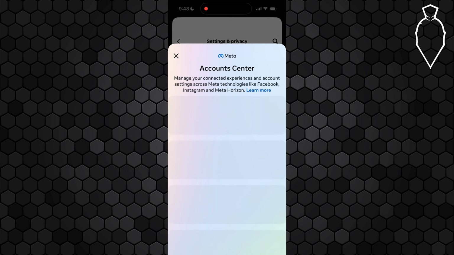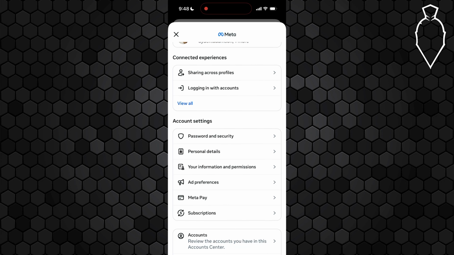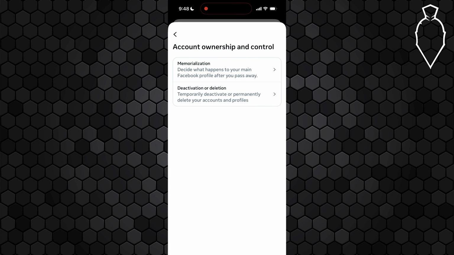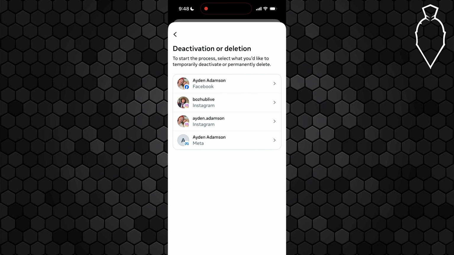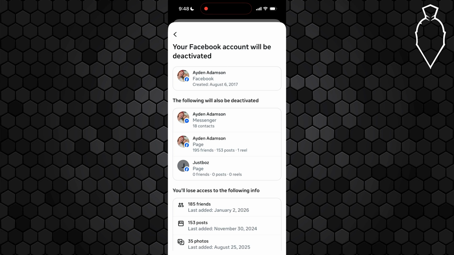But from here, tap the Meta Account Center option up at the very top and go into your account settings by scrolling down a little bit and then selecting personal details. From here, go ahead and select account ownership and control and choose deactivation or deletion. And when prompted, go ahead and select your Facebook account. Now to deactivate your account, go ahead and make sure that you have deactivate account selected and then hit continue.